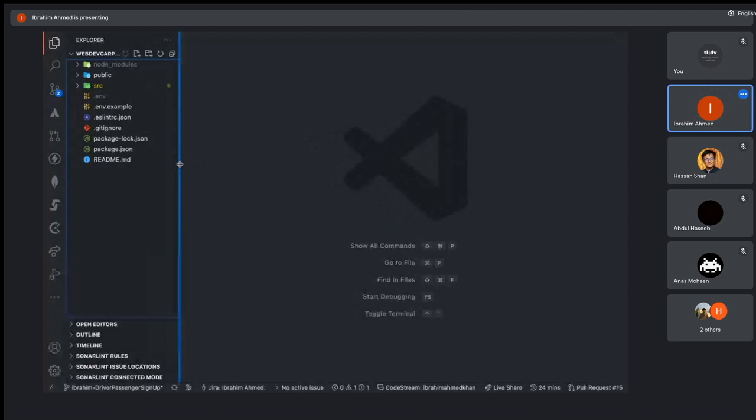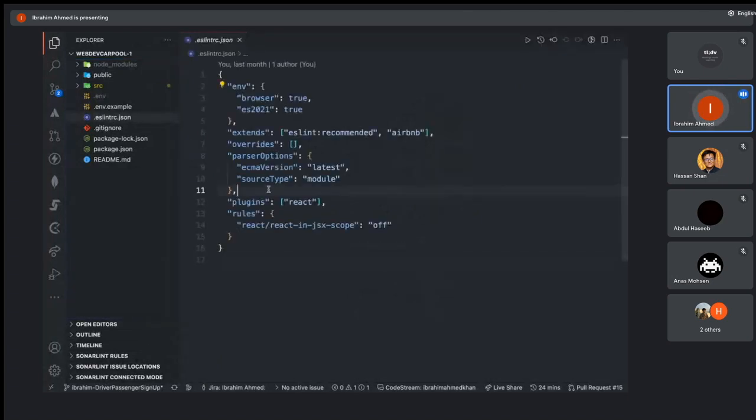Okay, so back to ESLint files. What ESLint files basically do is define the set of rules that your linter is going to have. So in my case, I've defined my rules for the linter to follow the professional code practices of people at Airbnb.